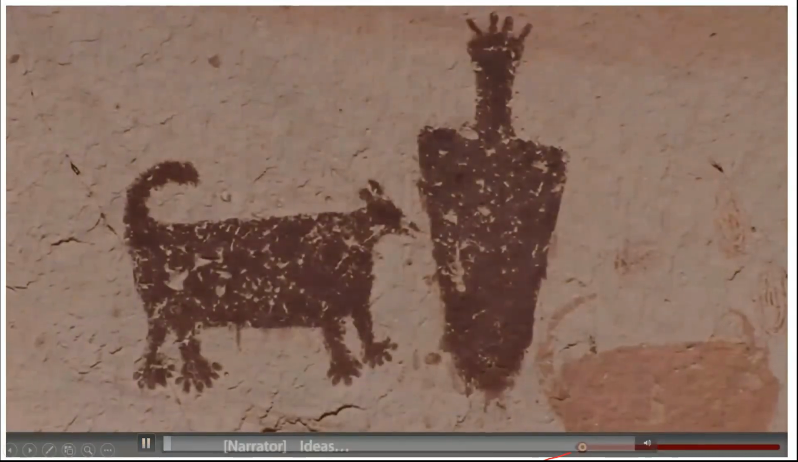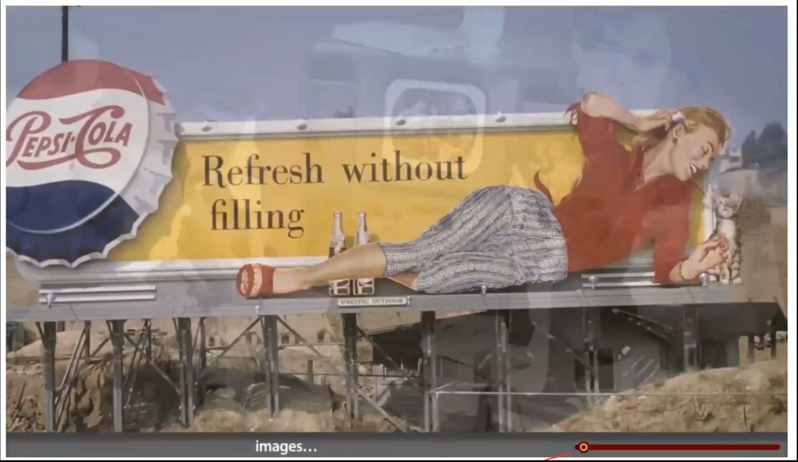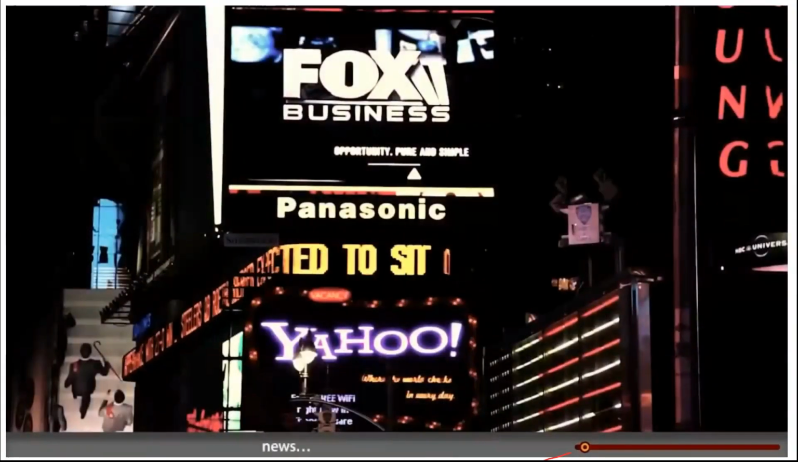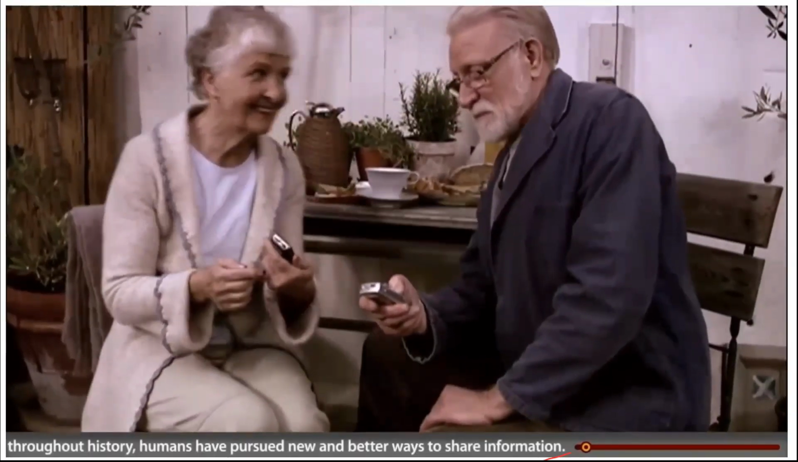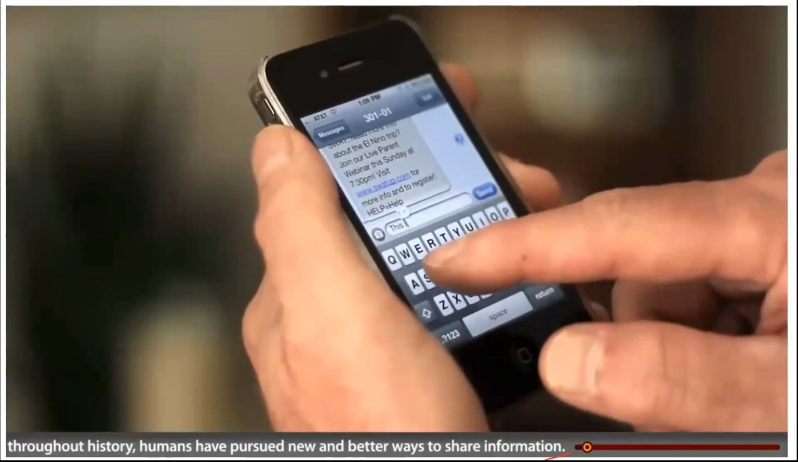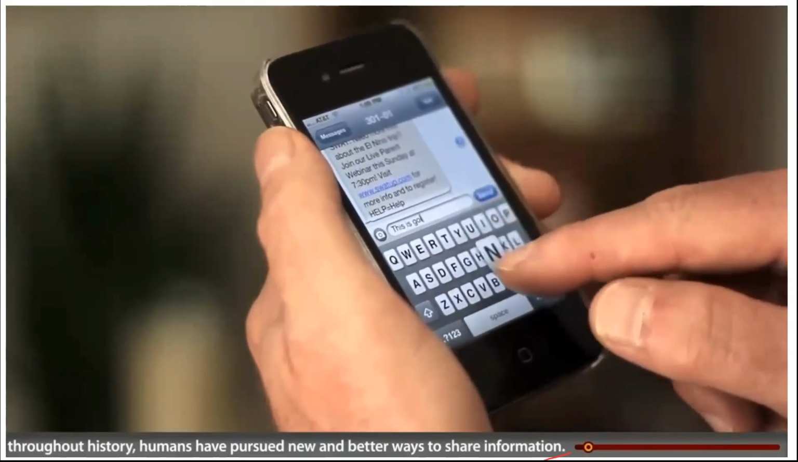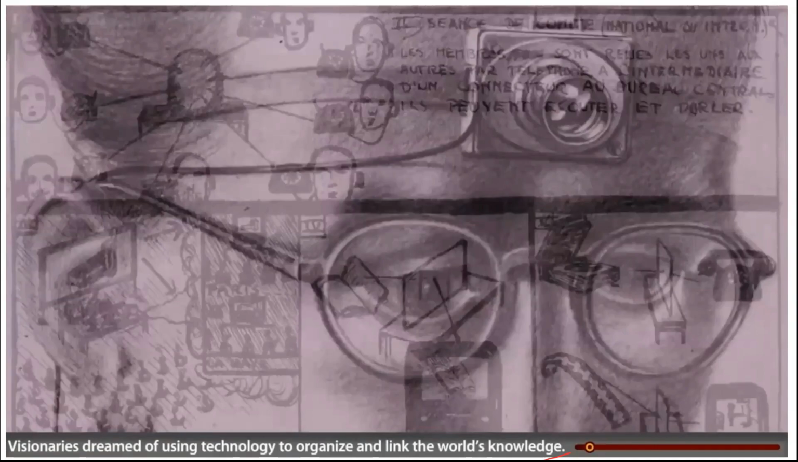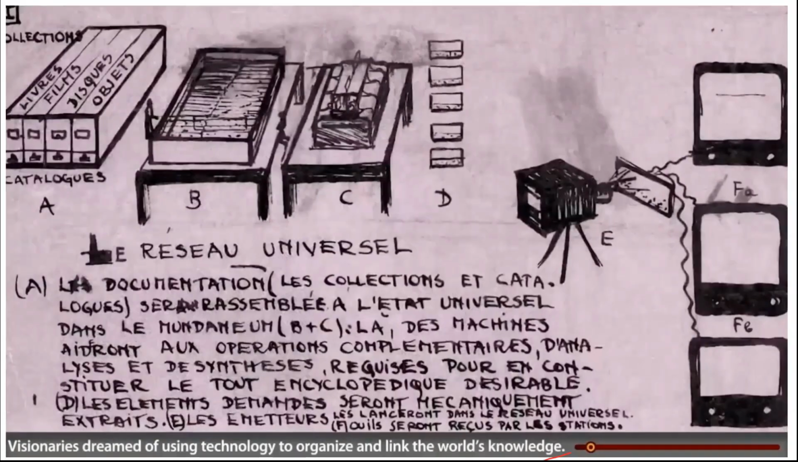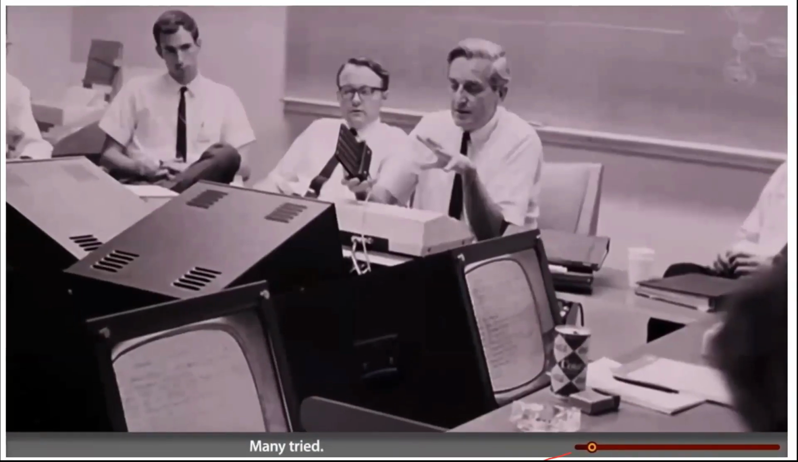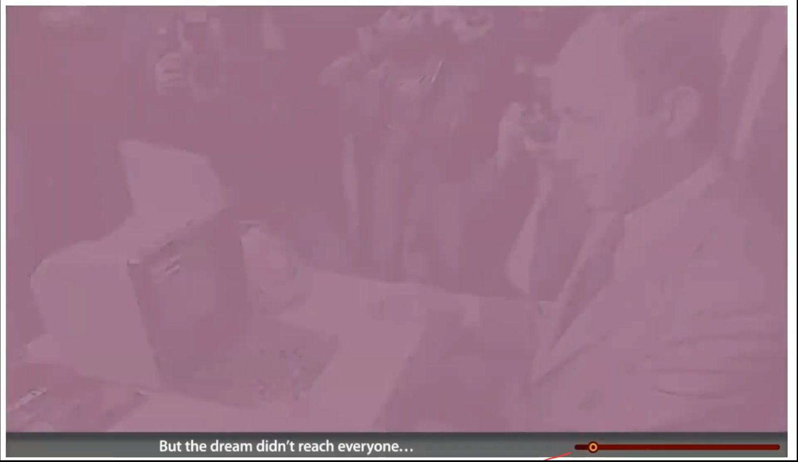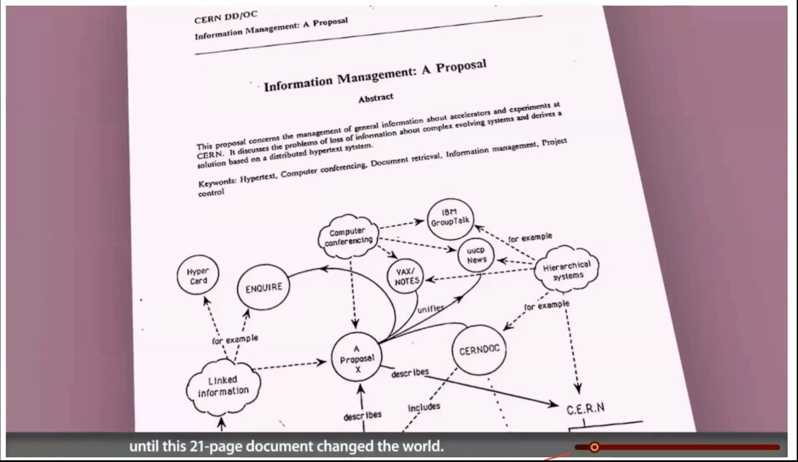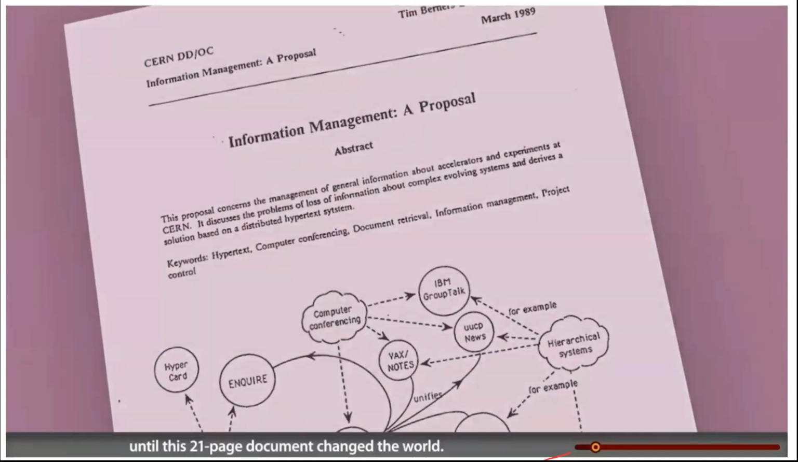Ideas, images, stories, news. Throughout history, humans have pursued new and better ways to share information. Visionaries dreamed of using technology to organize and link the world's knowledge. Many tried. But the dream didn't reach everyone until this 21-page document changed the world.